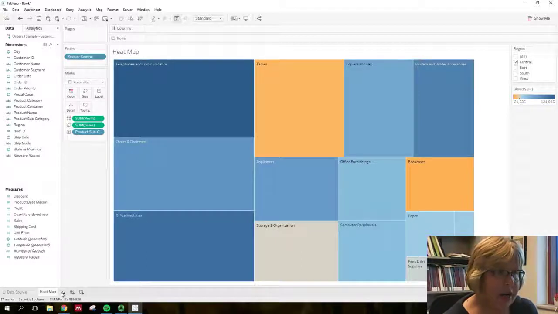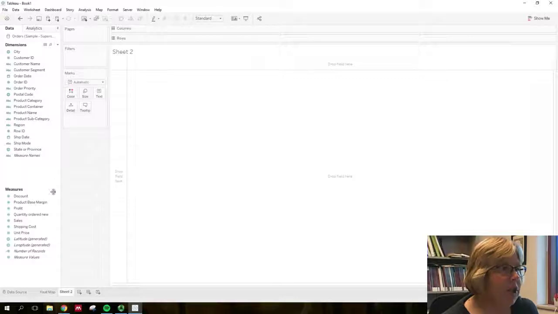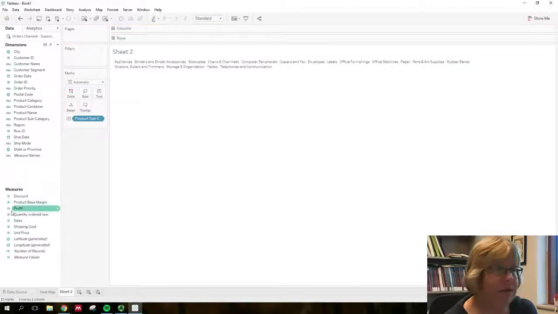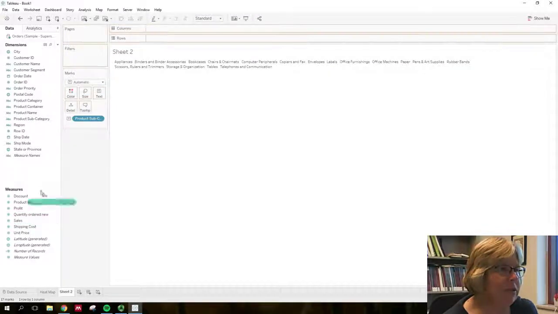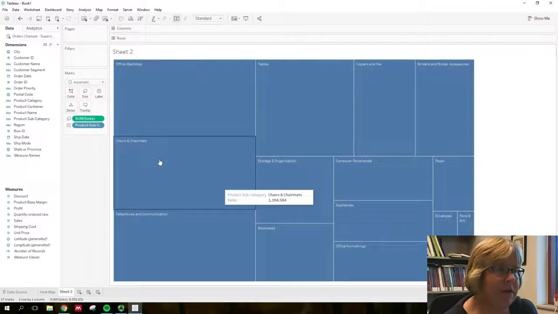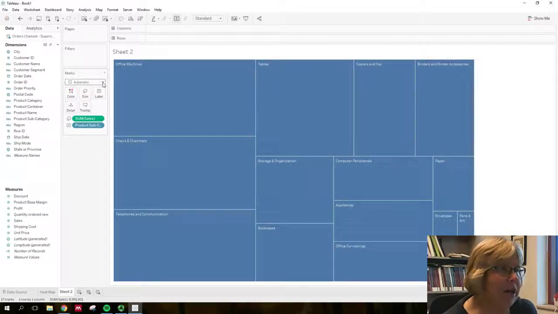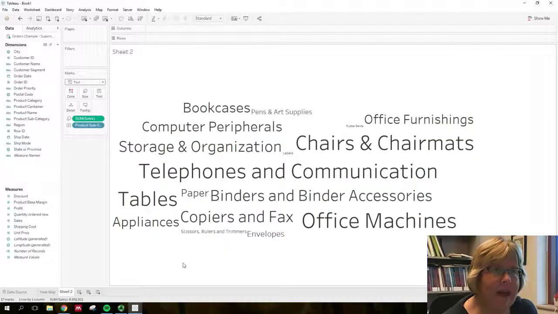Alright, let's start a new one and let's do a word cloud. So once again, I'm going to do product subcategory and drag that on top of text. And we're going to use sales for size. And so far it looks just like the heat map. Let's go ahead here and change this automatic to text. And that gives us a word cloud. So the bigger the word, the more sales.